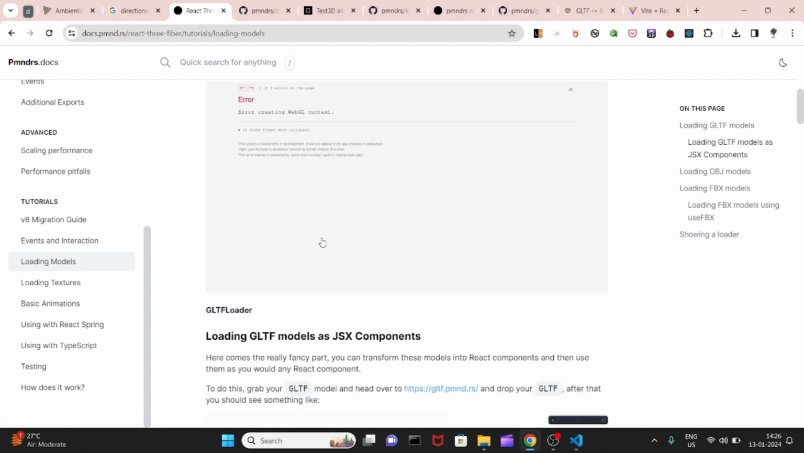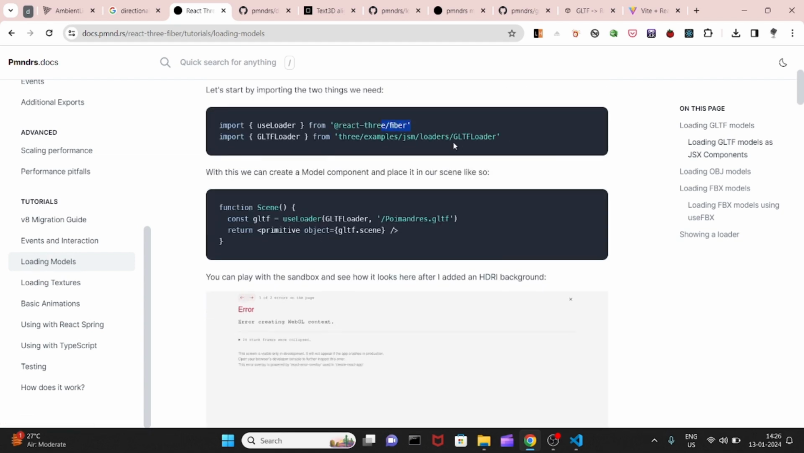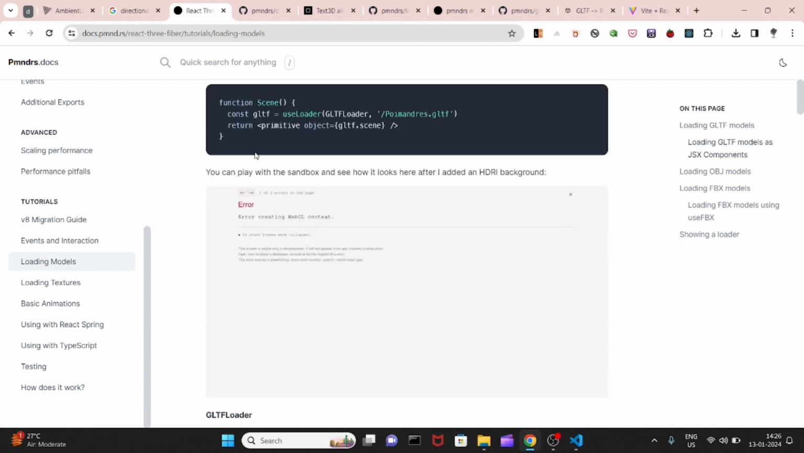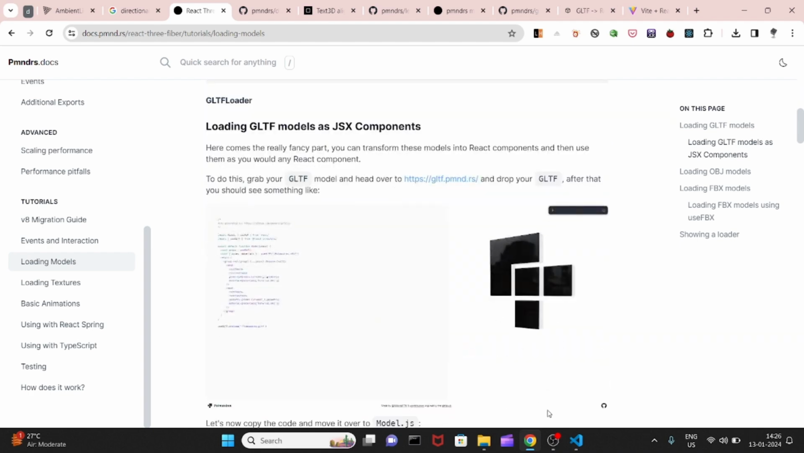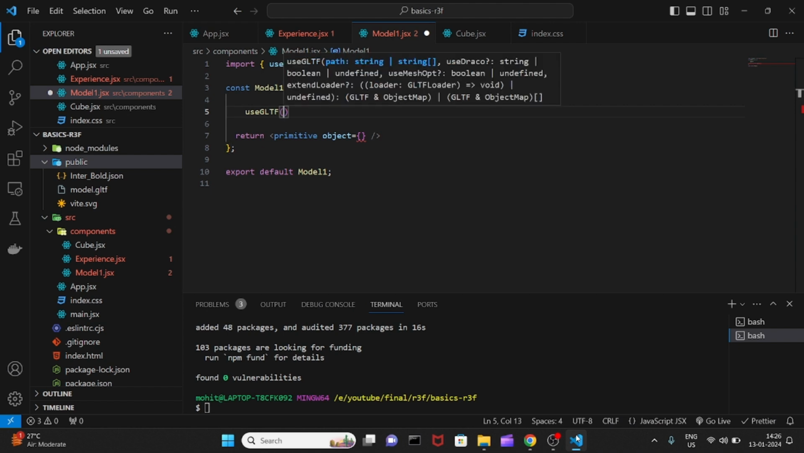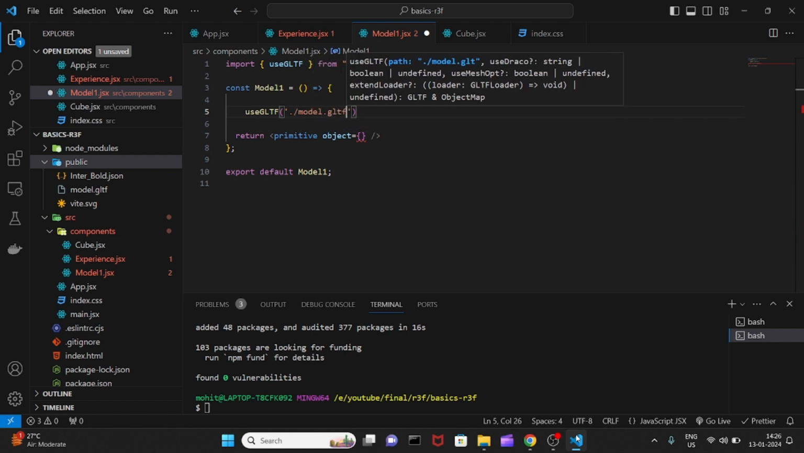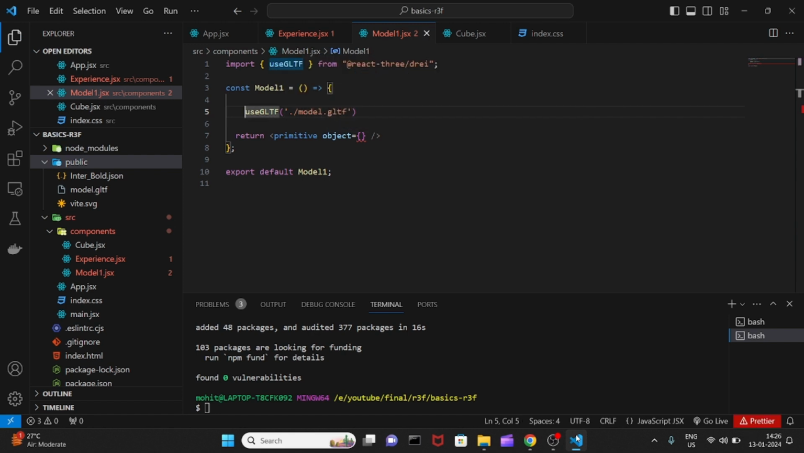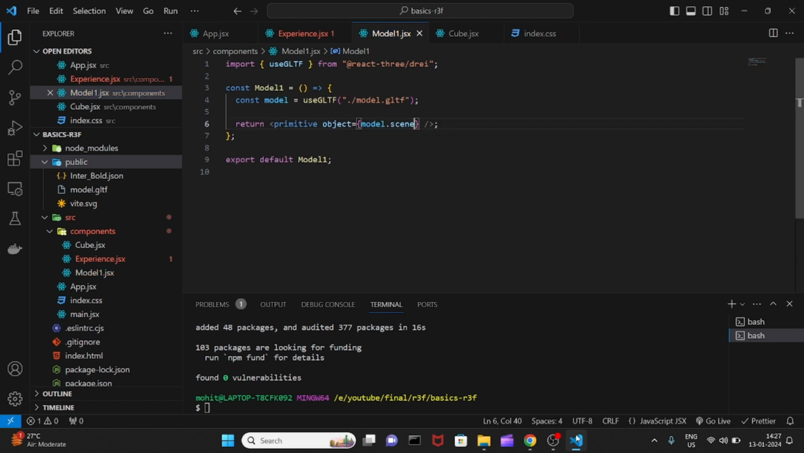Loading models. You can basically use something called a loader provided by Three.js, GLTFLoader, and you can use it. I'll be using it somewhat differently here. I'll be using the useGLTF hook provided by React Three Fiber's Drei. So here we need to get the path. This is going to be the model, and the model is going to have something called scene, which we need to pass back here. This is now going to allow our model to be added.